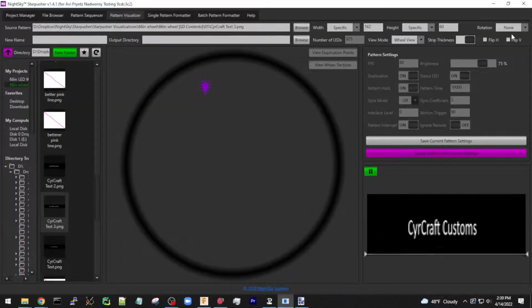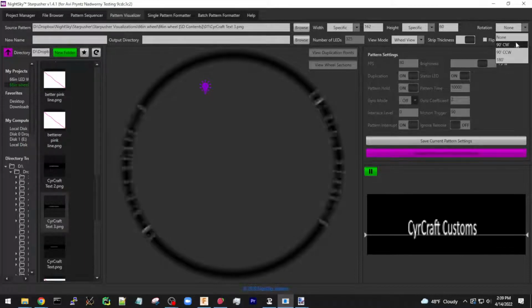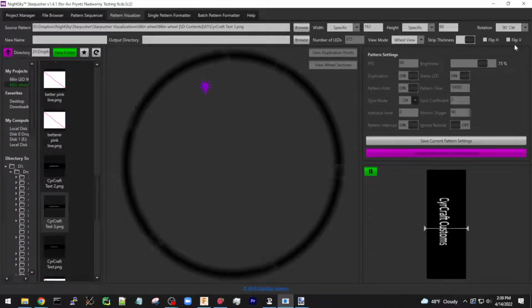Over here. All right, so we got our CyrCraft Customs image there. And I'm going to rotate it 90 degrees clockwise. So now we can see a lot of different things have changed here. There's a lot going on. So it is now duplicating. Let's turn on our duplication points.